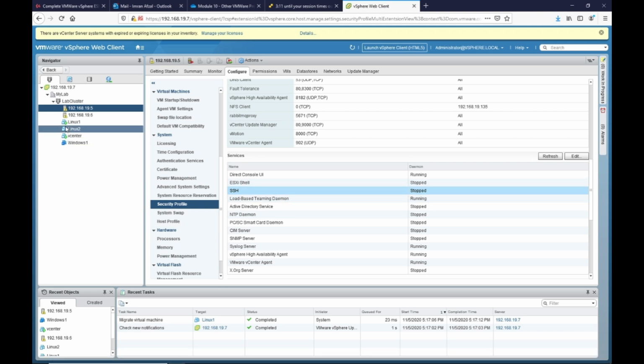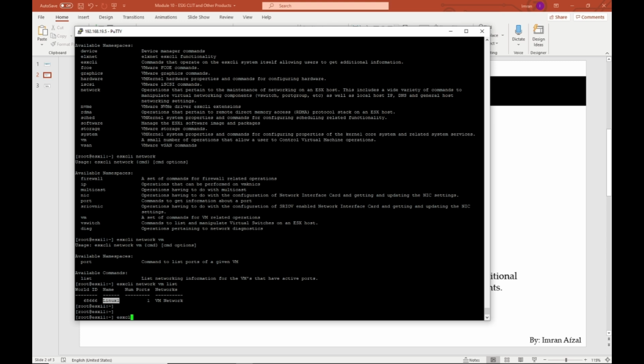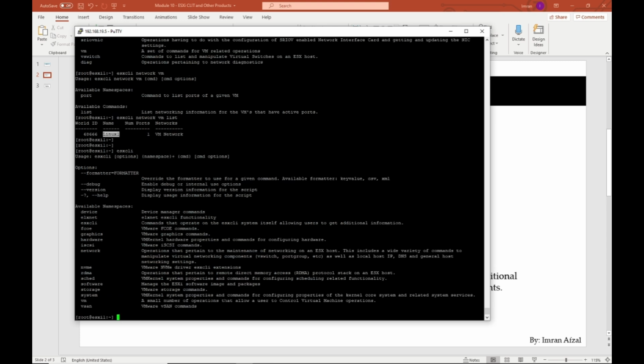So if you come here to our vCenter, then you will see Linux 1 is on and Linux 2 is powered off. If I power it on right now, then you will notice that when you run that command, you will see both virtual machines. All right, let's go back to our ESXi command line again. Hit enter, and let's go this time to system.